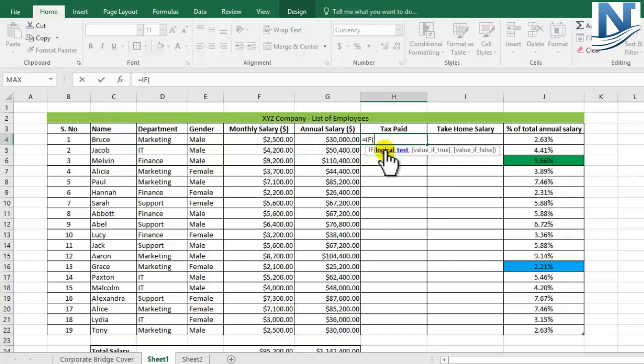So our logical test, as I said, is to see if the salary is greater than 50,000 or not. This is our salary, so I'll select this. If this is greater than 50,000, you will include the greater than sign. I just press shift and the greater than sign, which is near the shift key. If my salary is greater than 50,000, so 50,000. Okay, this is the logical test.